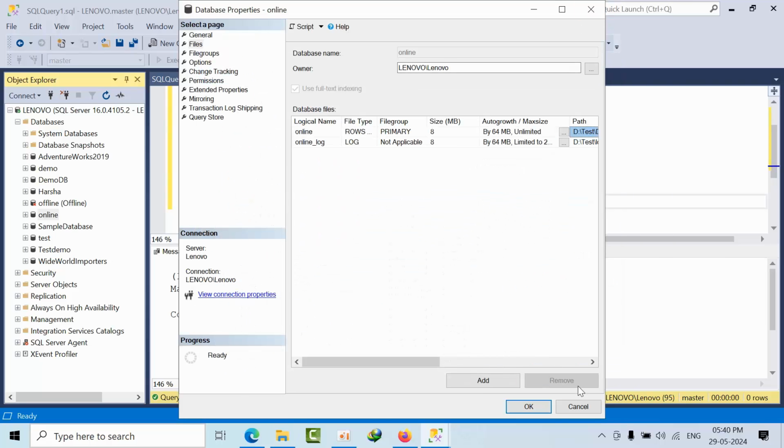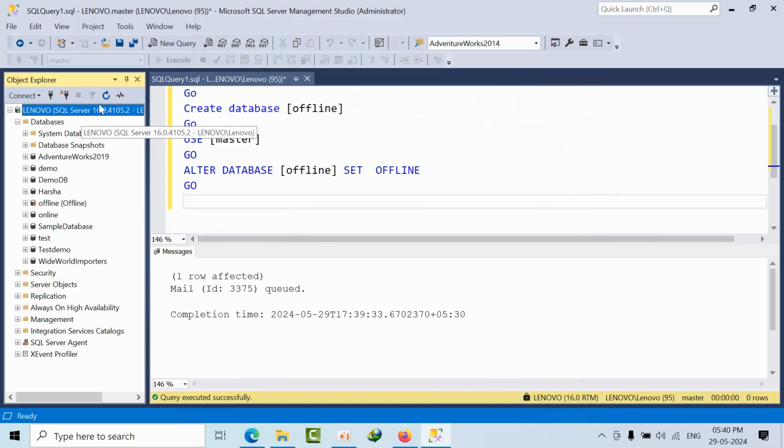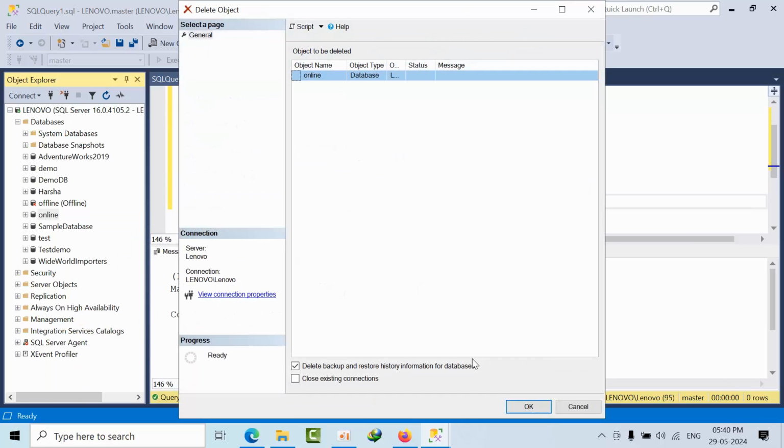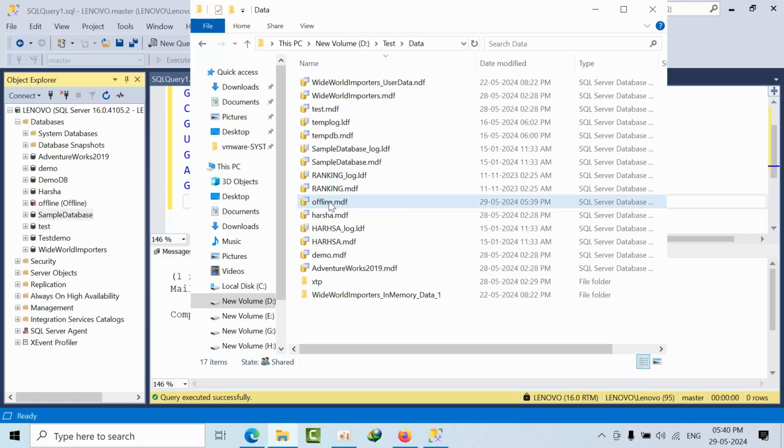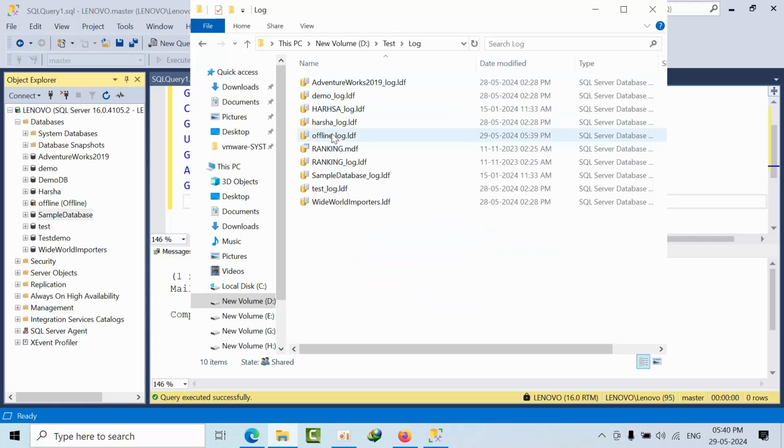Now I'm dropping the online database. If you do this, it is done. Now if you see here, there is no online MDF file. If I go to the log file, here also there is no online file.